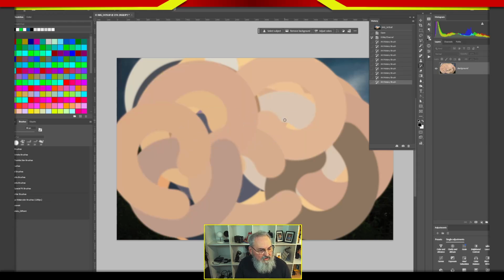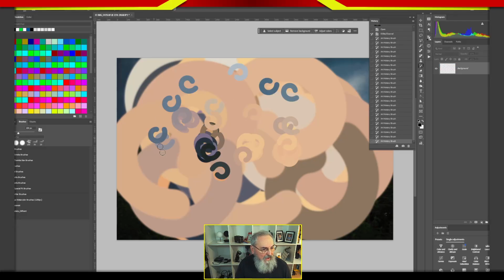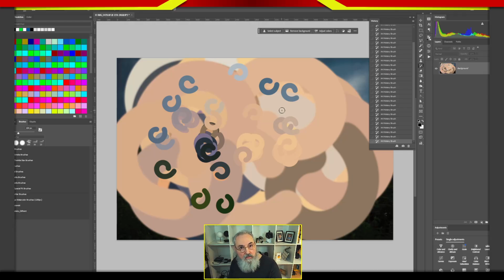So it kind of generates a random pattern based on the initial shape of your brush. So in this case, we got a round brush.